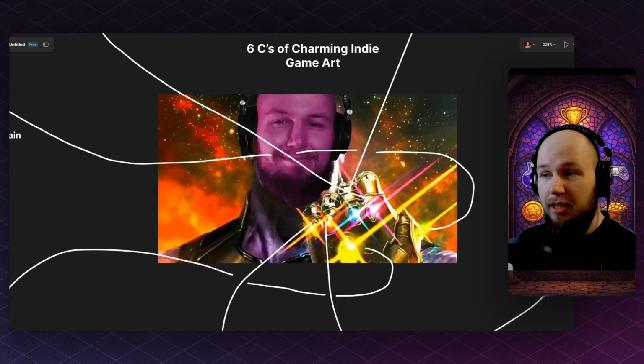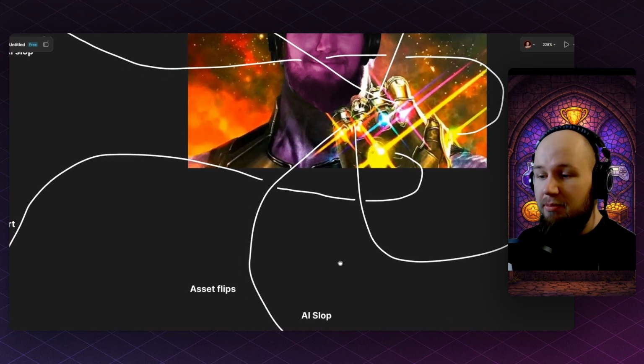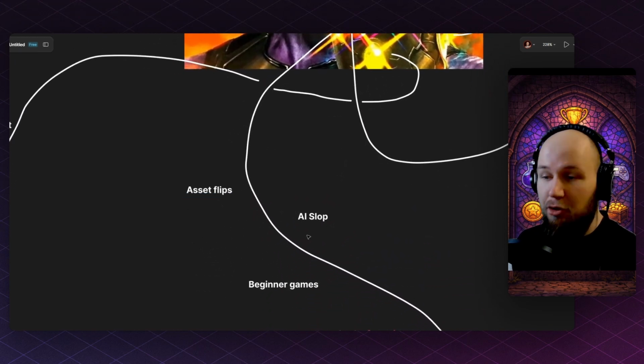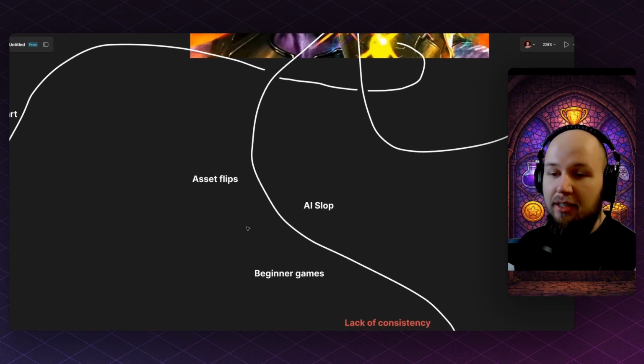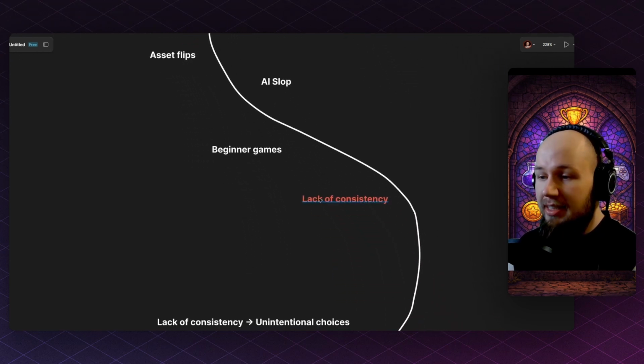The first C of the 6 C's of charming indie game art is basically, if you make this mistake, your game will look like an asset flip or like a slop or just a beginner practice game, and then your Steam visitors will not be interested in playing your game because they just assume that if you didn't pay attention to this, then why would you pay attention to making the rest of your game good either? And that is basically lack of consistency.